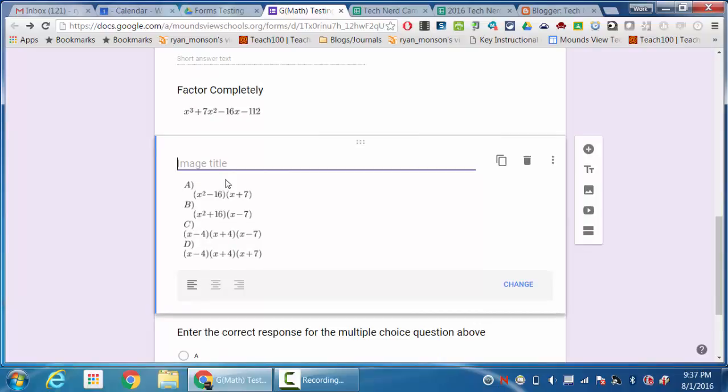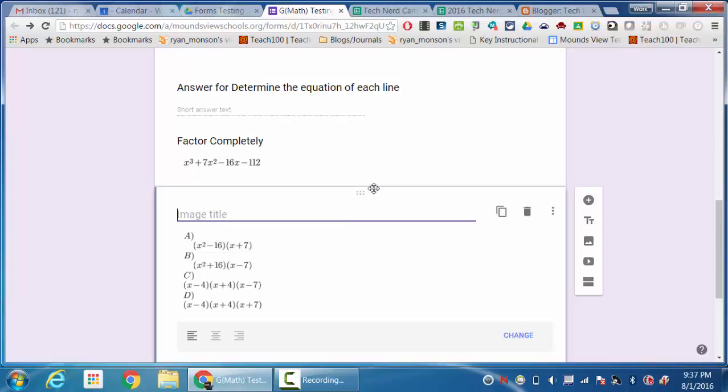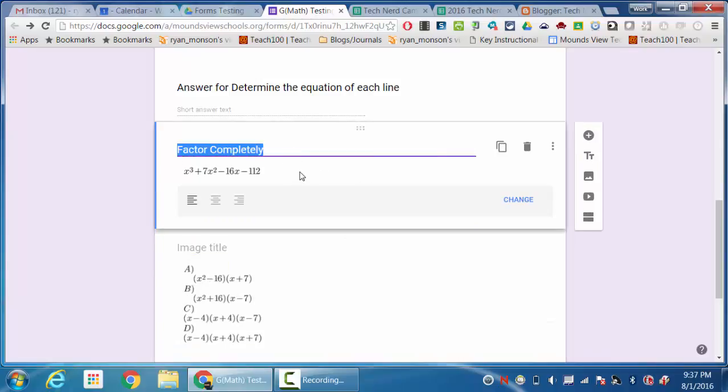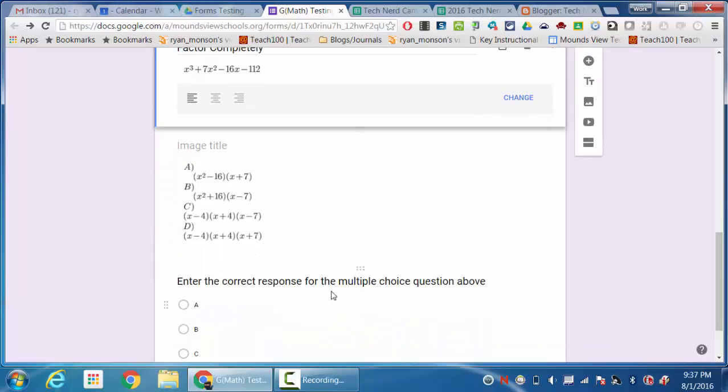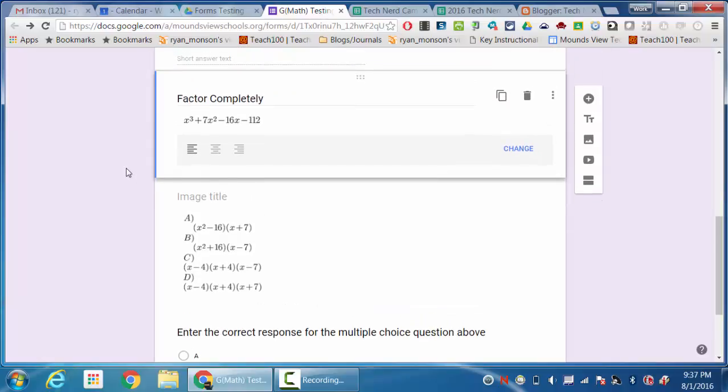In this particular example, however, I wanted to use GMath for my question as well. So I put my question up here, which was to factor this expression. So I said factor completely. And so I used GMath to create this. And then I went back into GMath and I chose the answer choices. Just to let you know, on the student version of the form, they won't see something that says image title. They won't see that. So it'll look a lot better. It will look like it flows as a question.